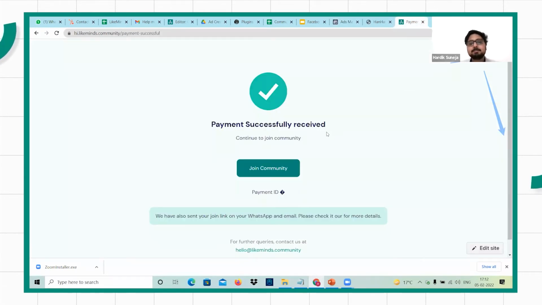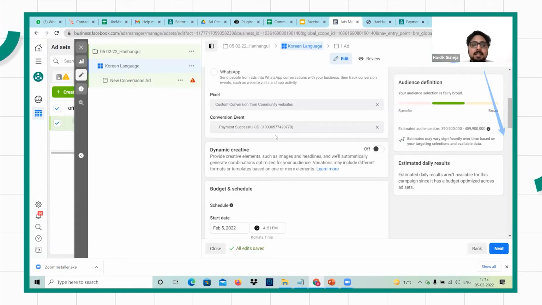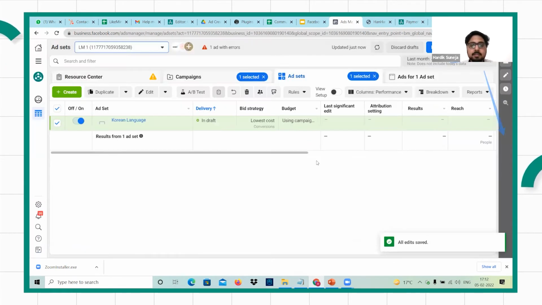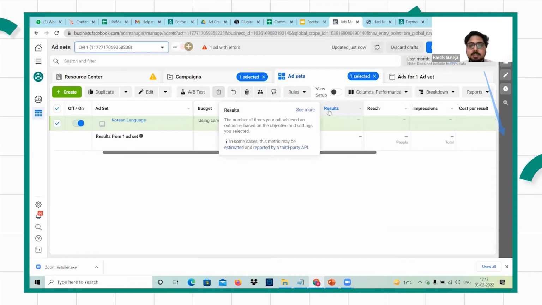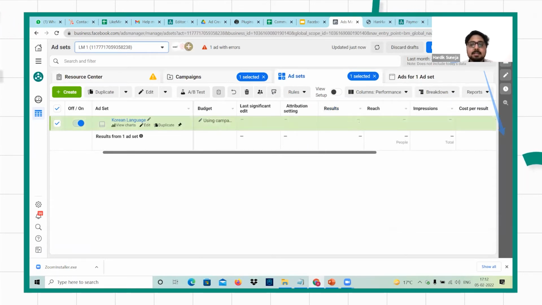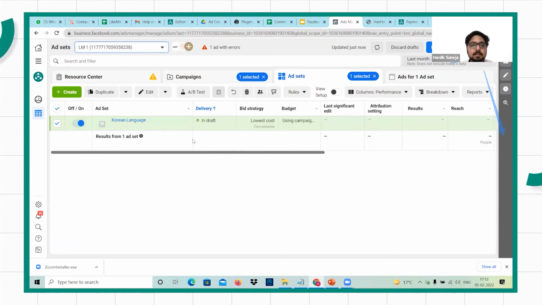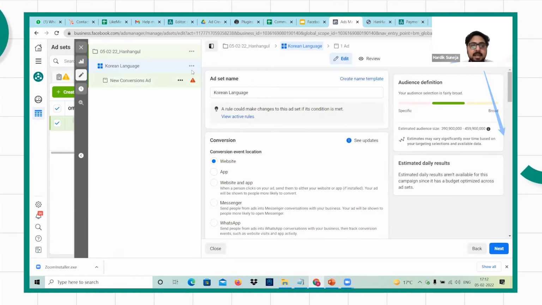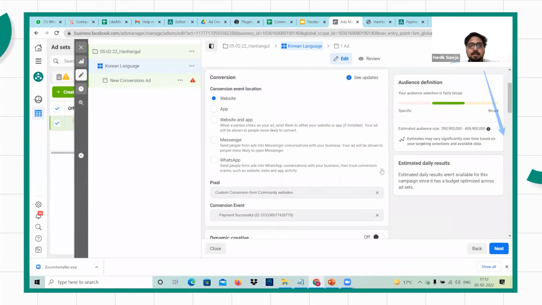And as soon as people land on this page after making payment, it will tell Facebook pixel to count it as a conversion, and you will be able to see that particular conversion in the result section here, that one person has been converted through your campaign. So let's come back here in the ad set.